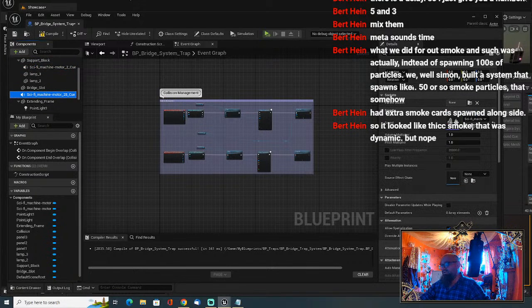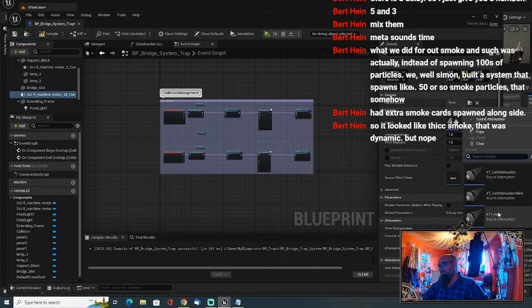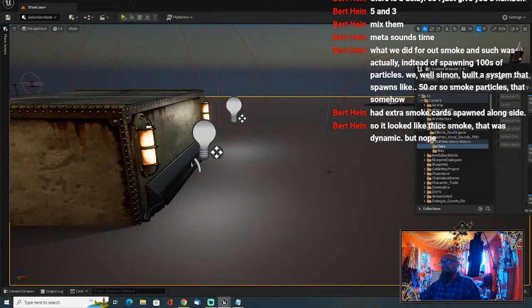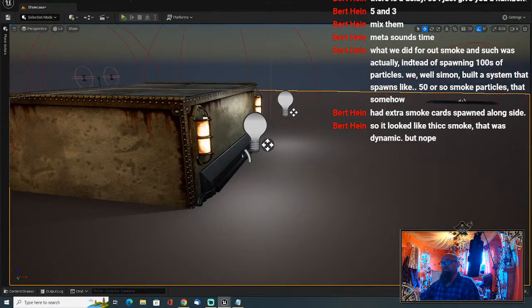ATT large, this is 28. I'll change the attenuation settings on this to large as well, so we hear it when we get closer to it. The volume multiplier on this is going to be less, 0.6, and I'm going to increase the pitch by about 0.4. Yeah, it'll give us a fake Doppler effect, which is kind of cool. Okay, so let's see how this looks.